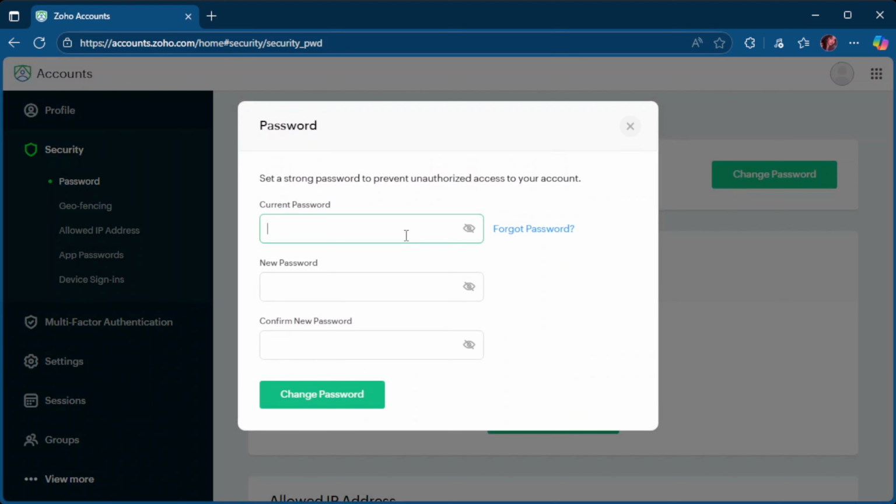Here, you'll be prompted to first enter your current password. This is an important security step that ensures it's really you making the changes and helps protect your account from unauthorized access. After entering your current password, you can enter your new password.